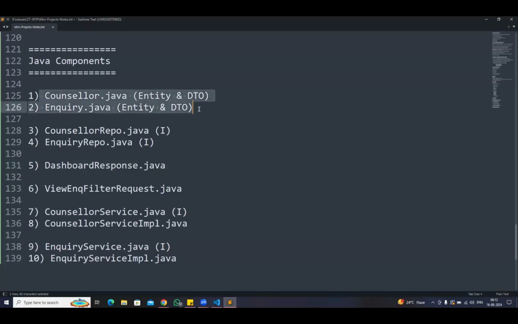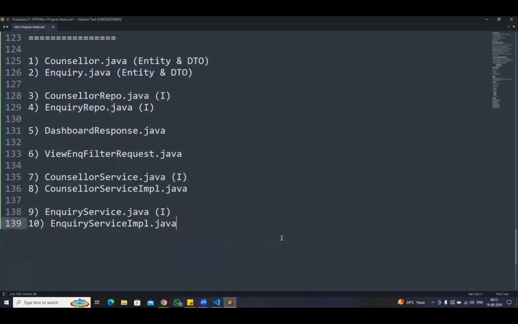So here these are two entity classes, two repositories available. Dashboard response.java, filter request.java is available. Counselor service.java, service impl.java. Inquiry service.java, inquiry service impl.java. Then another class I'm going to take here: counselor controller.java and inquiry controller.java. That's it. These are the controller classes we are going to take. So these are the Java classes we need to develop this application.